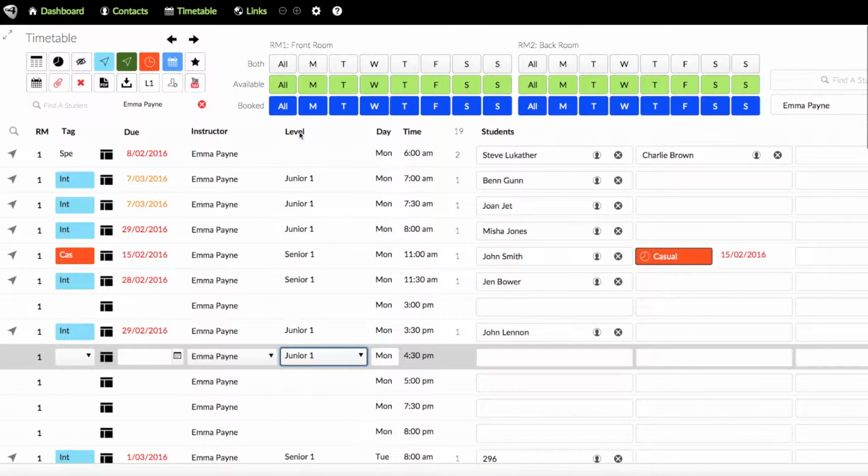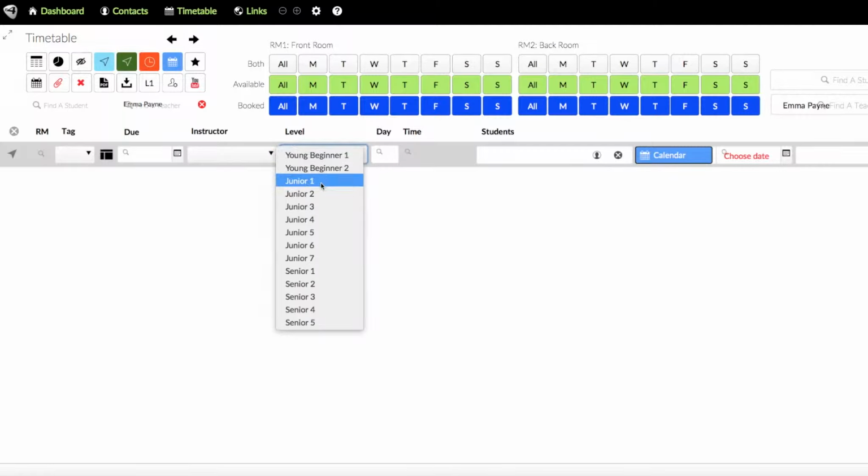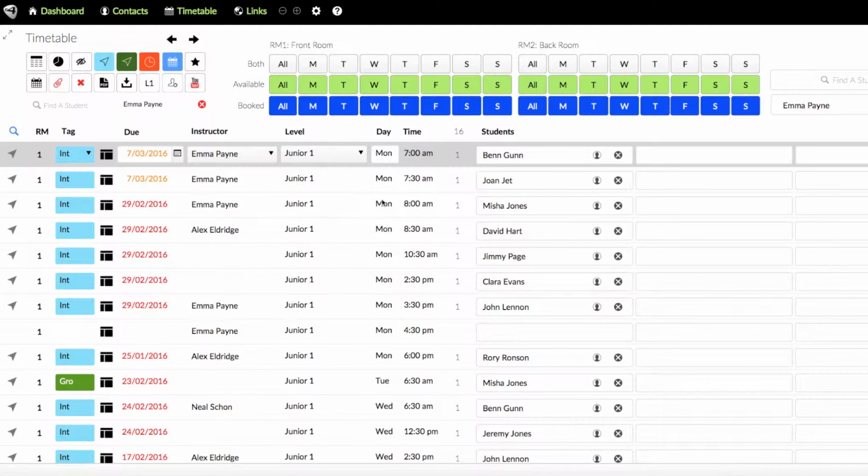Again, you can sort here with the levels. You can choose what levels you want to see. This is what the find here is for. So you can go here to find, and then you can select which level that you want to see. So if you want to see all the junior 1 classes, click on there, and away you go.